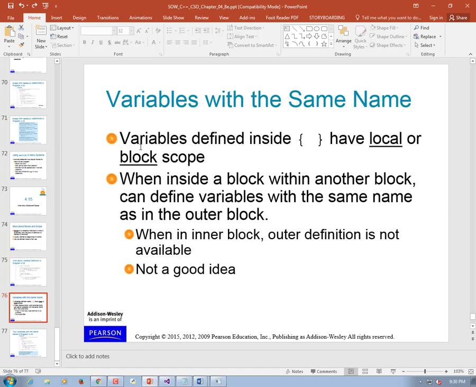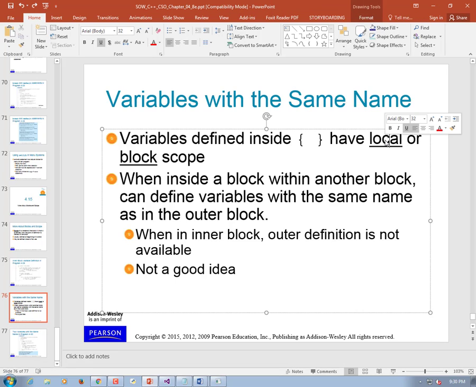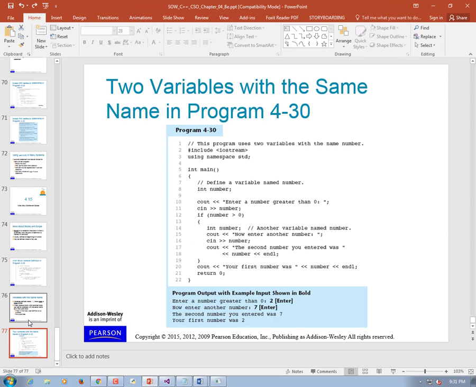So variables defined within braces are called local. They have local or block scope. If you define one variable and then later on in a nested loop or something you define it again, the outer definition of it is not available. It's masking, hiding it, so that's not a good idea. They may give an example of that, I don't care. All right.